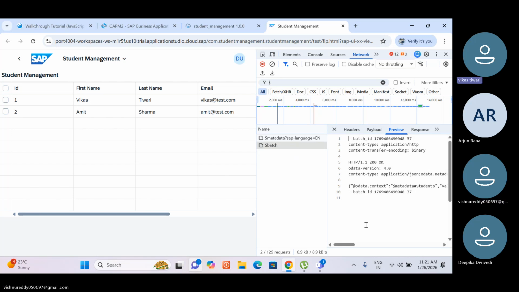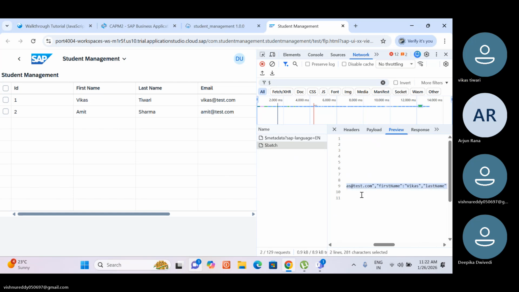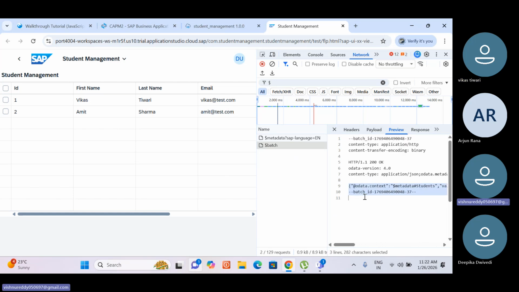Copy line number 9, please. Let me show you in a better way. Just come below, and it will say copy all. Even the 10th line is also okay. We will manually remove it. Not an issue.